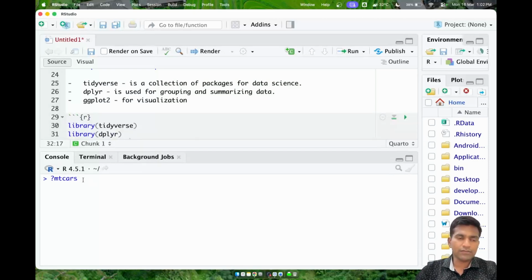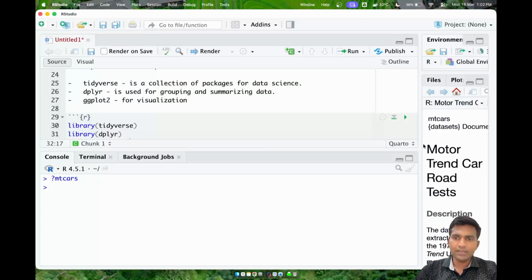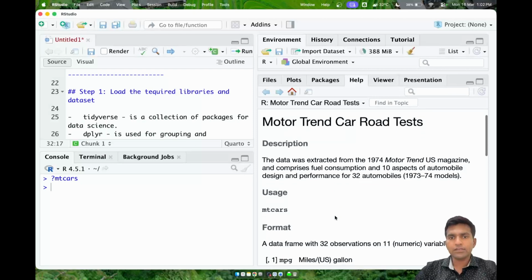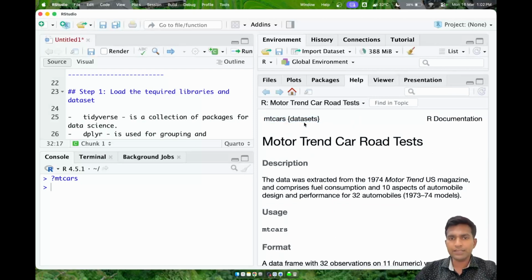In order to check where the mtcars dataset is coming from, you can add the question mark, mtcars. That will open the mtcars page from the help. You can see it is in the datasets package. So this is what mtcars is. We can read the description, and which package it is coming from, in the first line of the help document. These curly braces indicate that datasets is a package giving us the mtcars dataset.